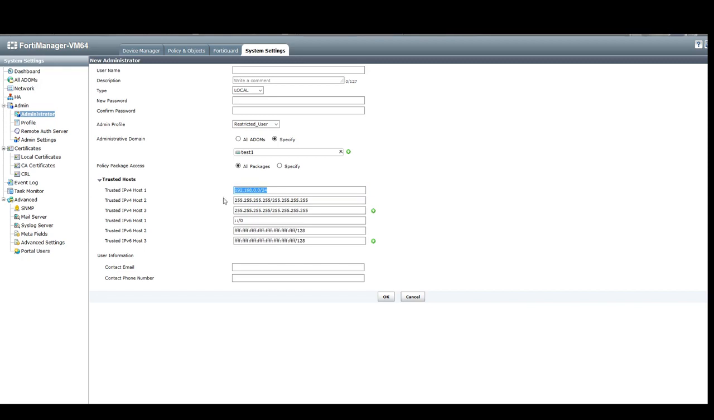So you can lock down the FortiManager even further on top of the protection it has further upstream. Maybe that's a FortiGate or a Cisco ASA firewall or whatever that may be. Once we're happy with the settings, we'll click OK. So let's just quickly fill them in here.